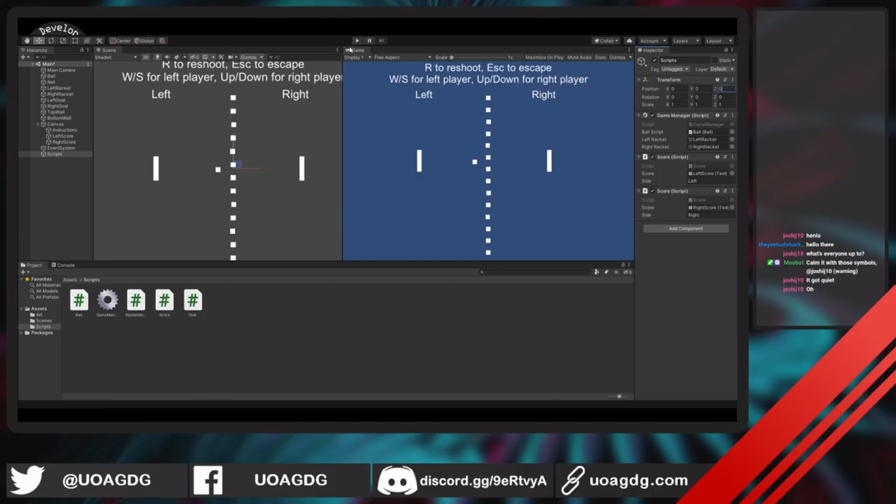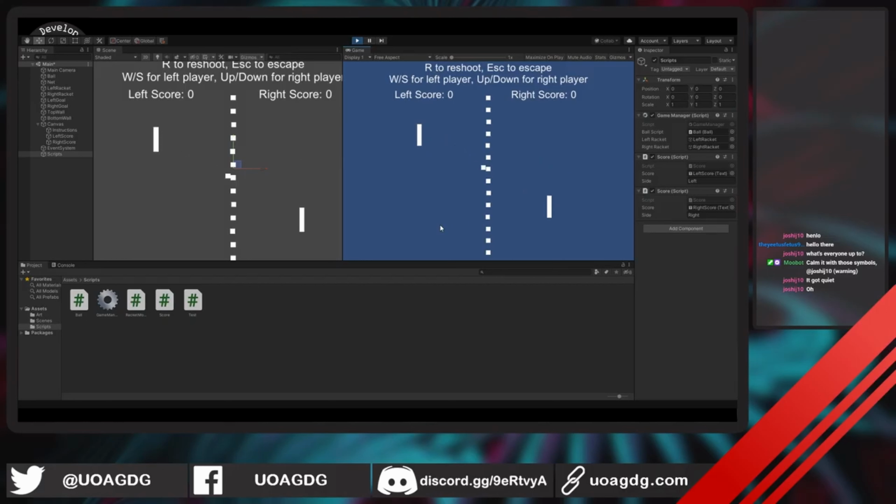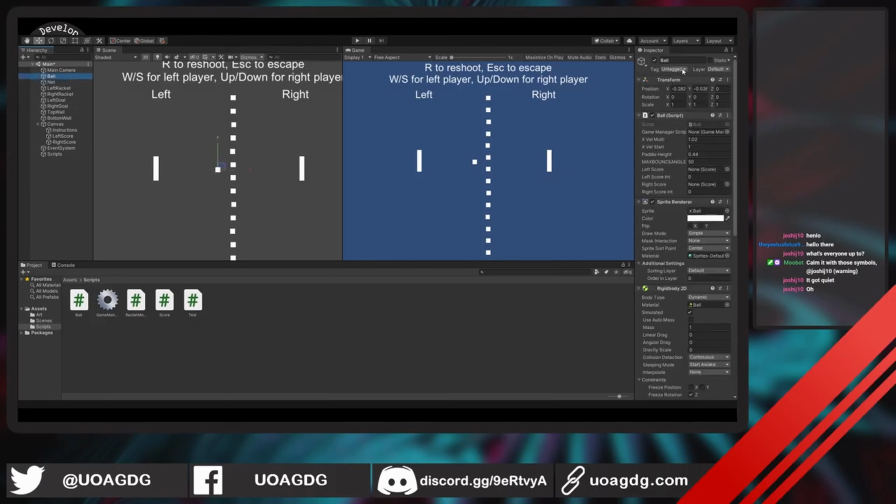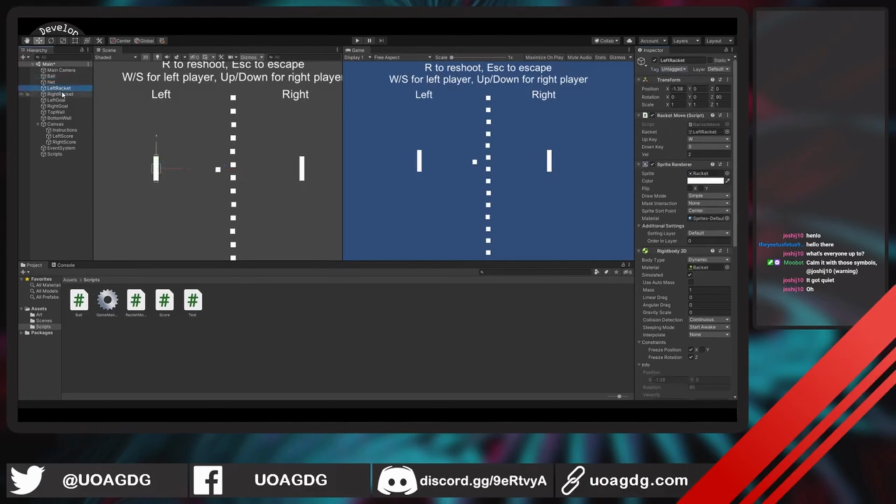Now let's see if everything's in place. Oh, it appears the ball only moves in one direction. Now that's due to a missing component, the tags system. Every game object in Unity has tags, and these tags can be used to see which class of game objects a game object belongs to. So let's add those. Player for left and right. You can change the tag in the inspector window at the top.